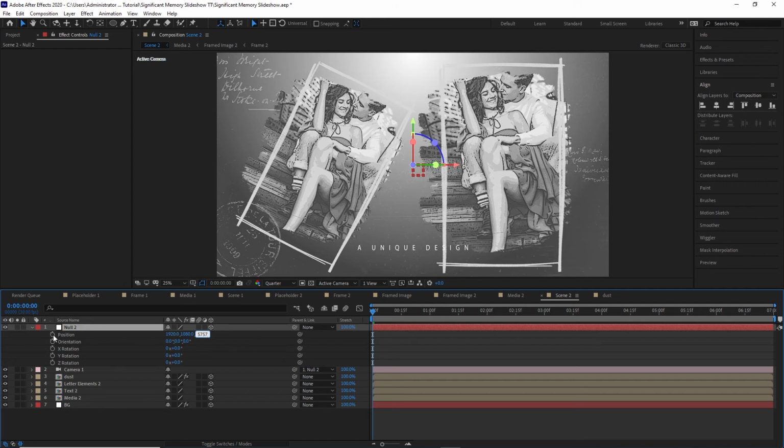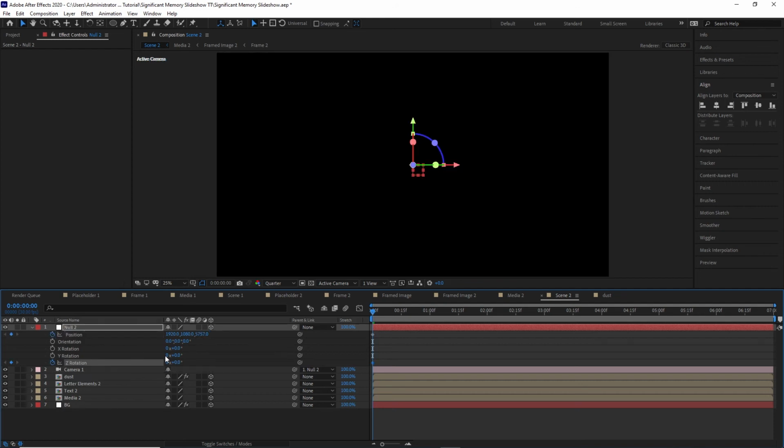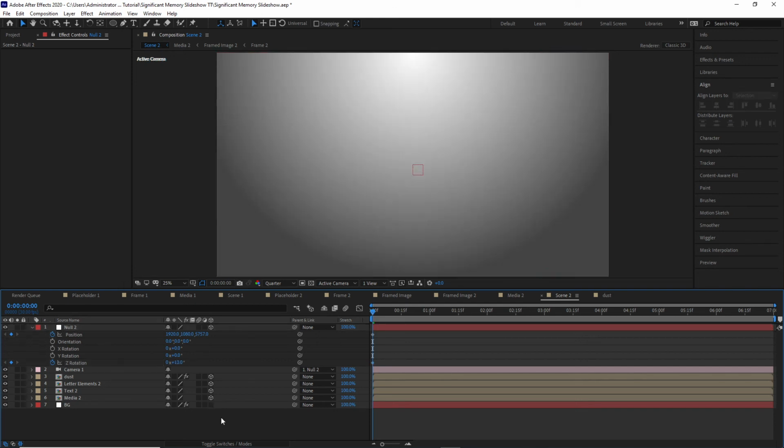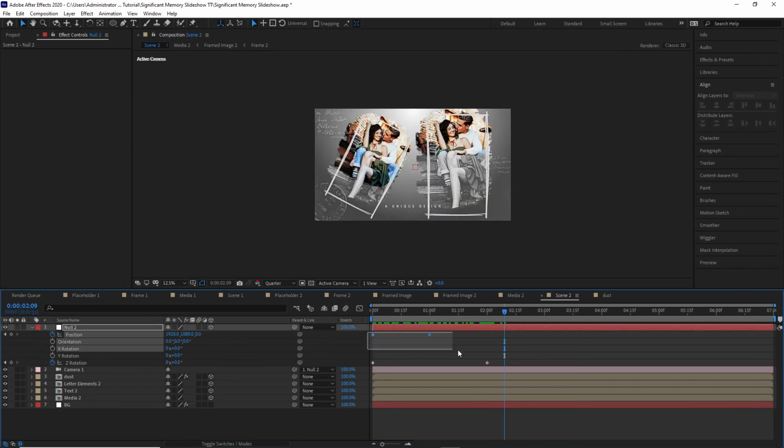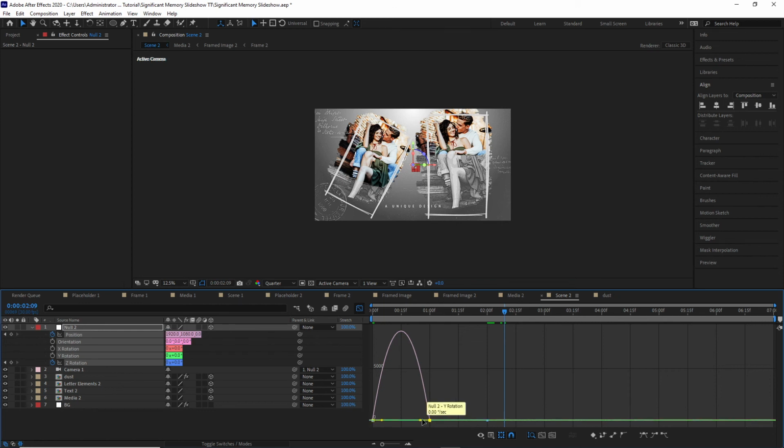And then create a keyframe here. Also the Z rotation, just change this value to 13. Disable the 3D layer on this background. And then go to 1 second, change the value here to 0. There you go, and then move your playhead again to 2 seconds and change the rotation here to 0. Now highlight all these keyframes, press F9 to ease it, then go to your graph editor and move the handles here on this side, just like this.